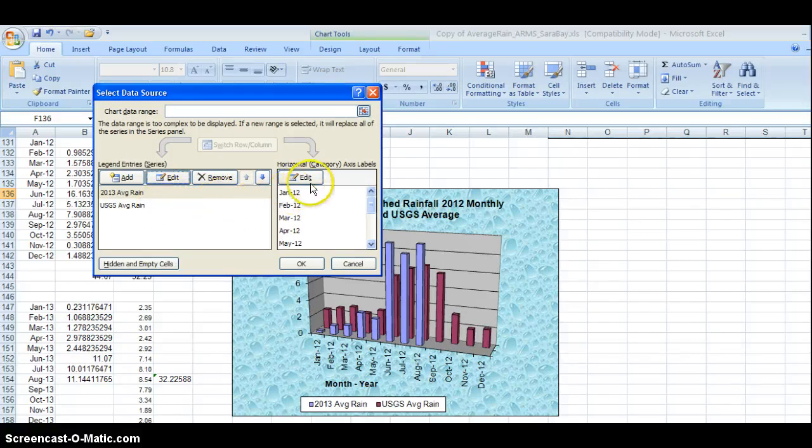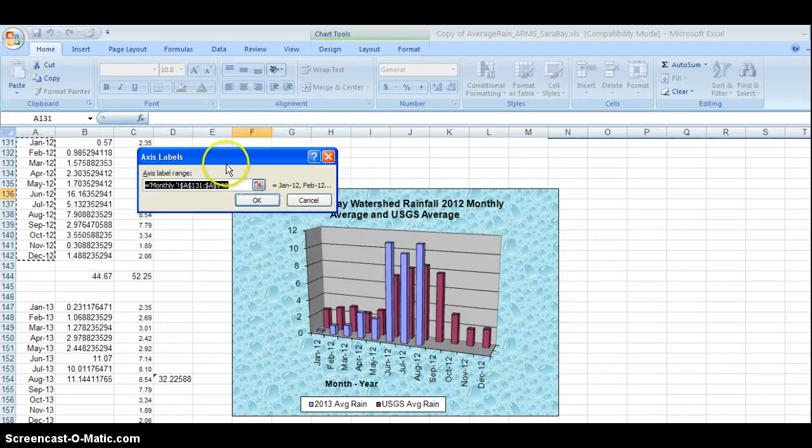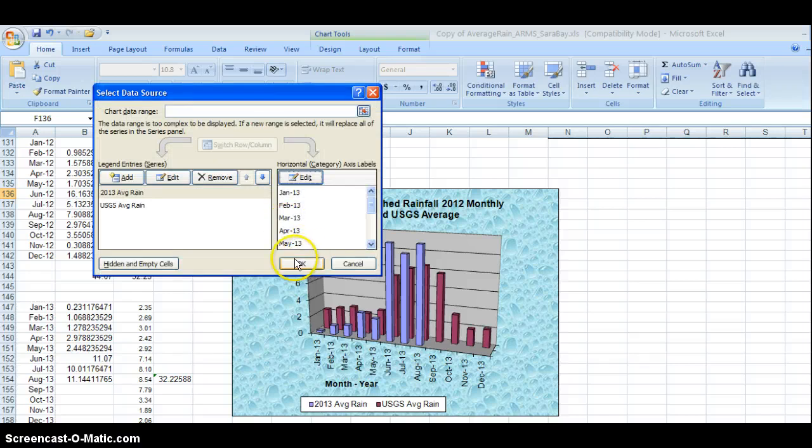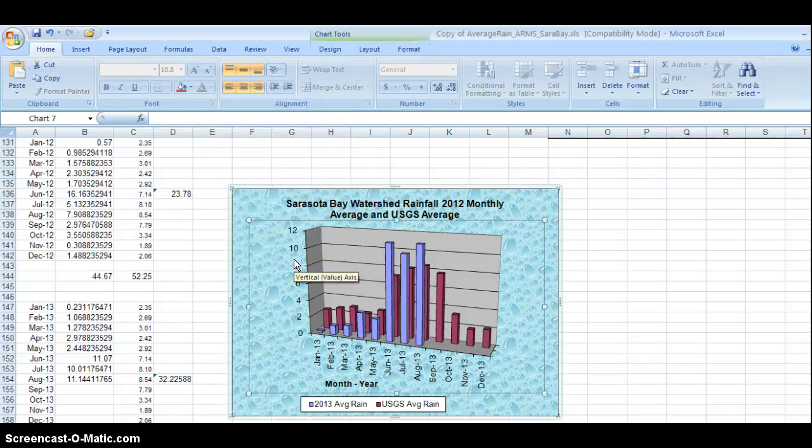You also want to go over here and edit the X-axis labels. Get the 2012 ones out of there and put the 2013s in. You come down to 2013, you click, you highlight that group of cells, you press OK, OK again. Now you've got 2013 along the X-axis.